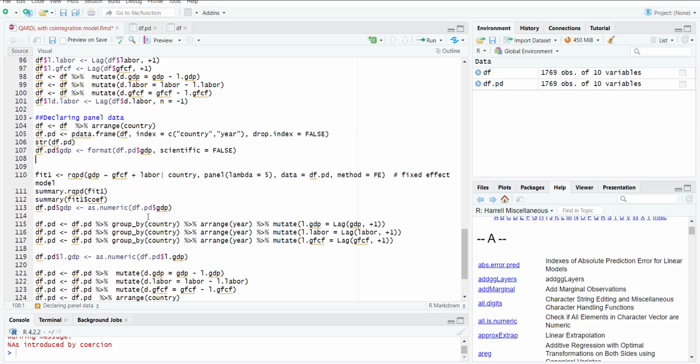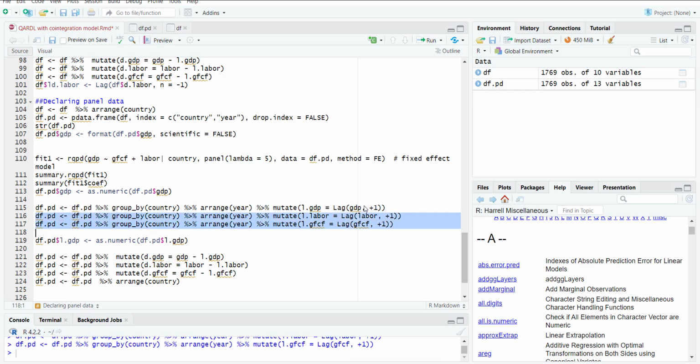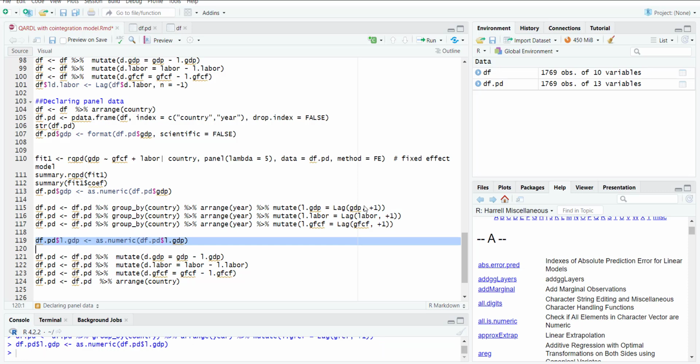Okay, and then in this video now I need to calculate the lag. So the command is: data file equal to select a data file, group it according to country, arrange it according to year, then mutate and calculate that lag. Let's calculate all of them and convert the lag values into numeric also.